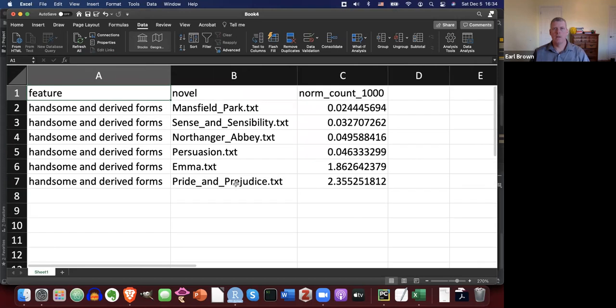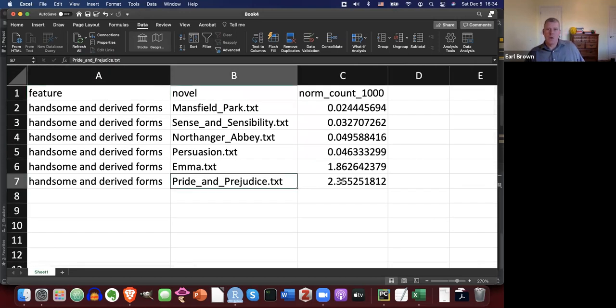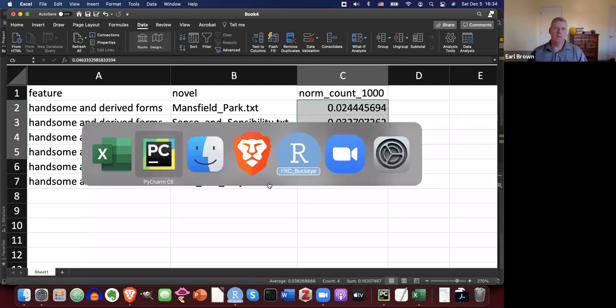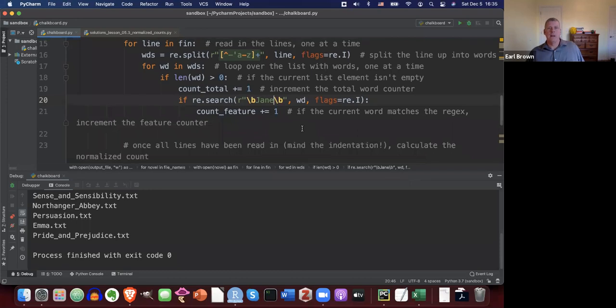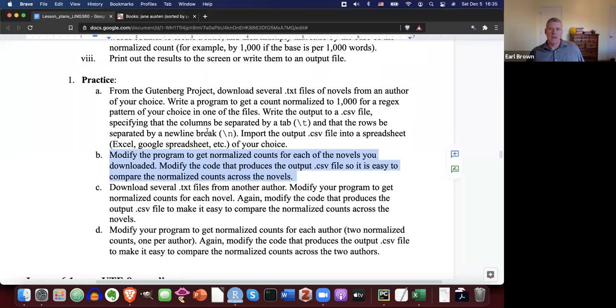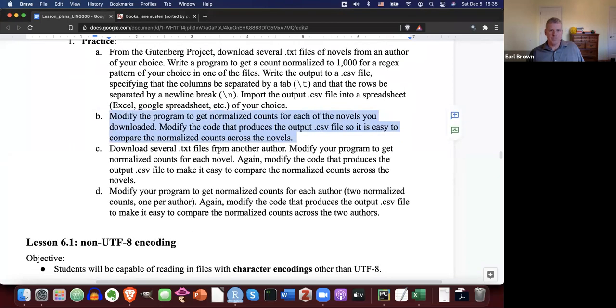Yep, wouldn't you know it, the word Jane occurs 2.4 times per thousand words in Pride and Prejudice, 1.9 times per thousand words in Emma, and very little in any other novel. That's what we would expect, right? Jane is a character in Pride and Prejudice that is very prominent in that novel. Elizabeth would be even higher. All right, so that's the idea. The idea is not hard to understand, right? You simply go through and normalize to a common base number.